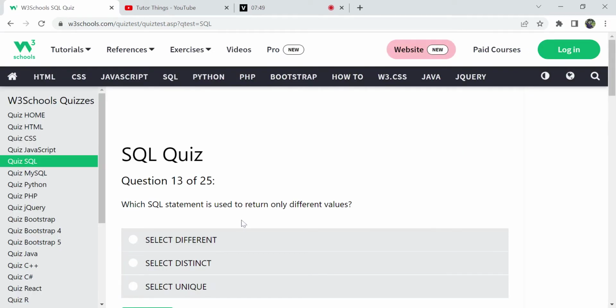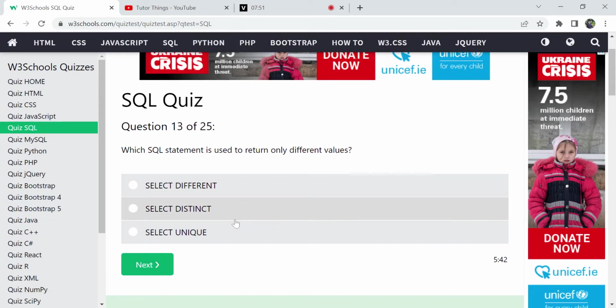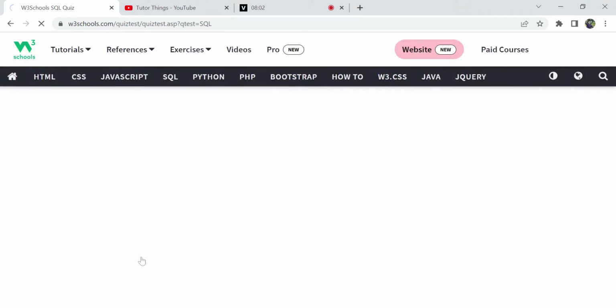So next, which SQL statement is used to return only different values. For different values, we have select distinct. So by this SQL statement, we'll get different values of those things. There is no select different or select unique. There is select distinct in SQL statements.